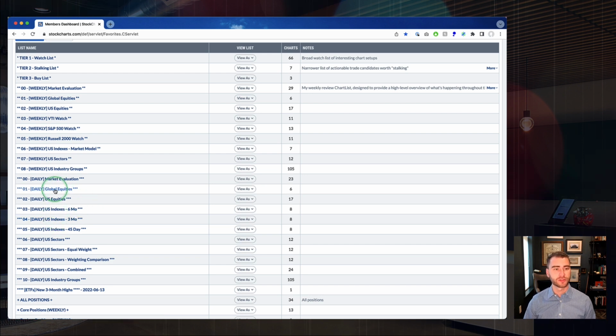And if you start to read into the names, you can see what some of these are. So we've got chart lists for global equities, we've got chart lists for US equities, we've even got chart lists for things like the US sectors, the US industry groups, the Dow Jones industry groups as well. So those are my market tracking chart lists, my market analysis chart lists, as I like to call them. And I can set up chart list reports on a daily and weekly basis on those lists as well. So let's actually show this off.